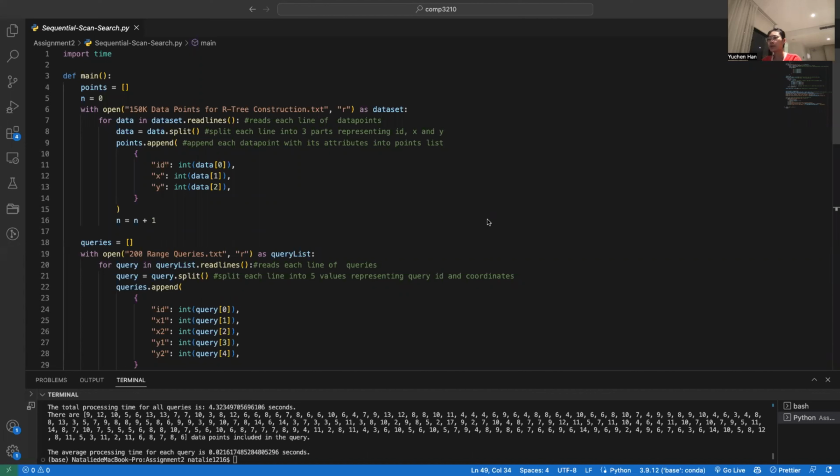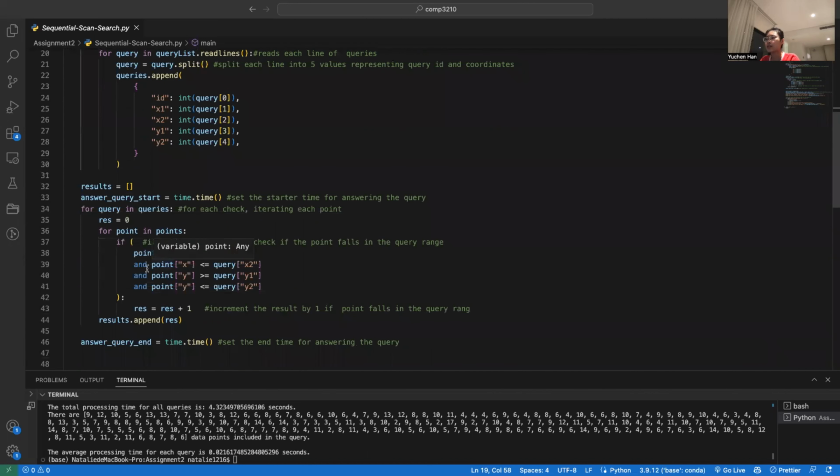In this video, I will be presenting the methods that are used to answer the query in Assignment 2. Let's start with the first program, which performs a sequential scan search on the data points. It first reads each data point and the query from the input file. Then it checks the coordinates of the data points and compares them with the coordinates of the query. If the x coordinate and y coordinate of the data point fall within the x and y range of the query respectively, then the result variable will be incremented by 1.